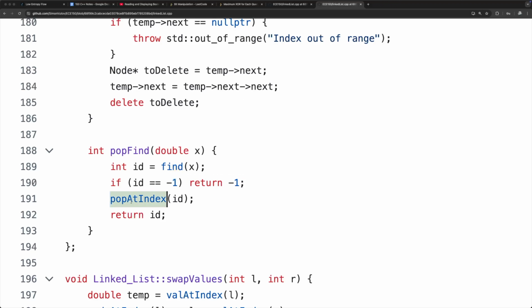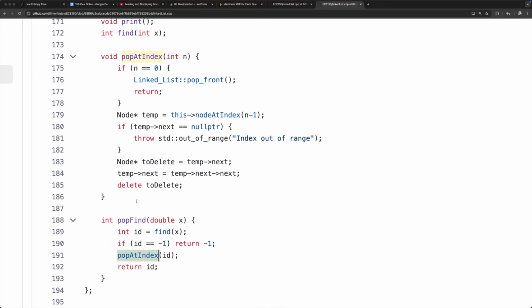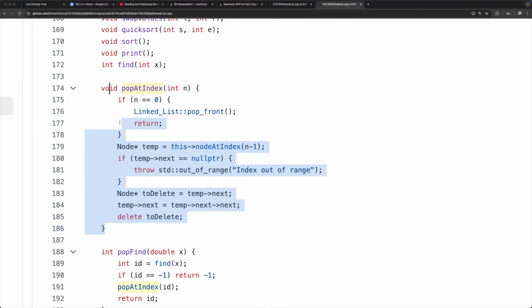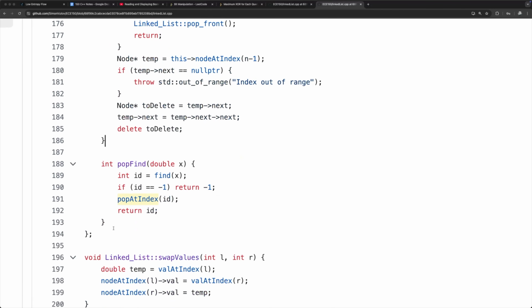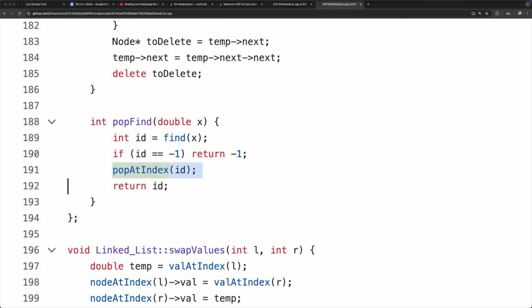Otherwise, we will pop at index, and we already made this pop at index right here, which we just looked at. So this really shows how you can reuse code in different functions, and it's good for making your code much more concise and readable. So we just pop at this index, and then we return the index that we popped.